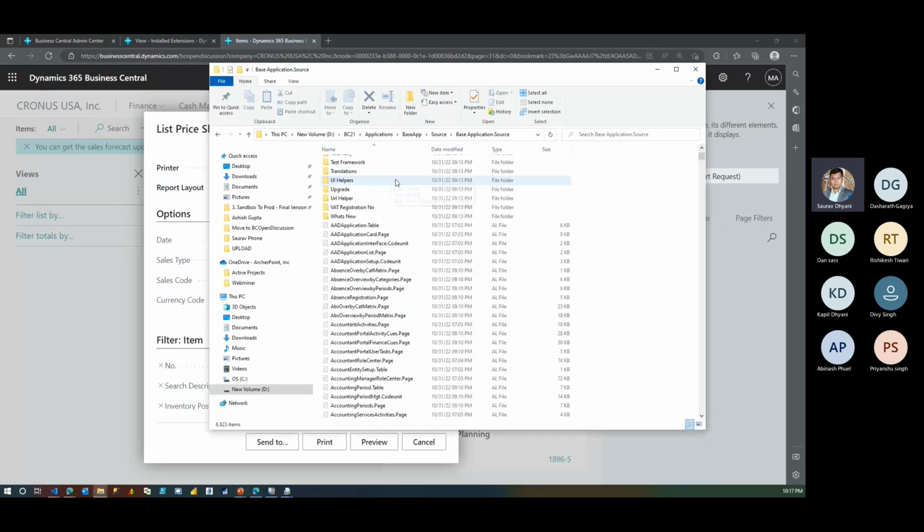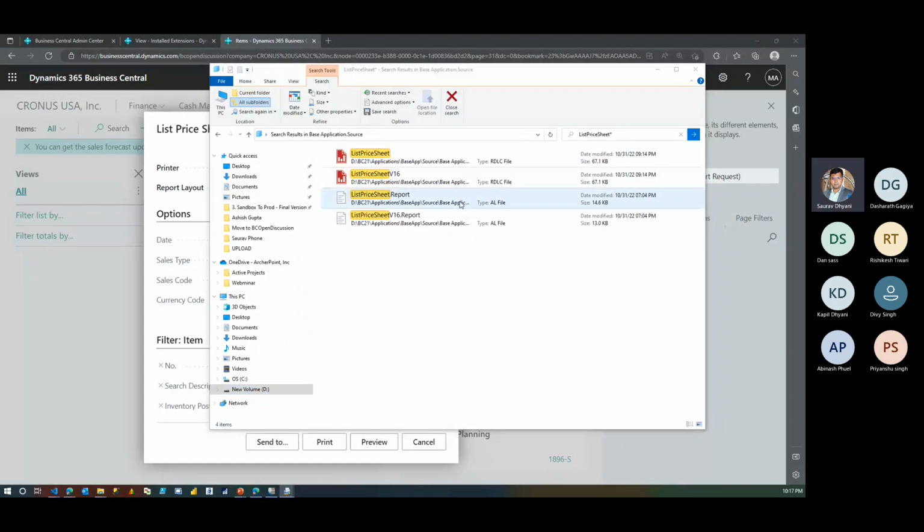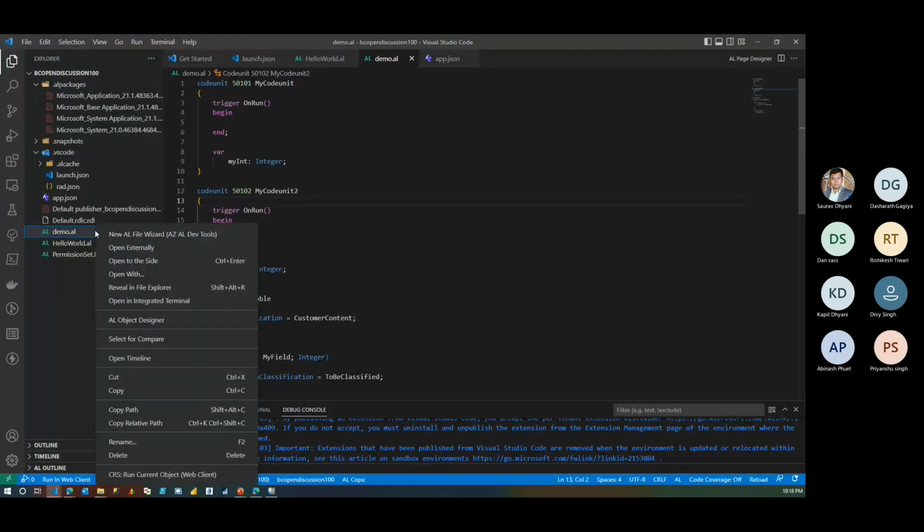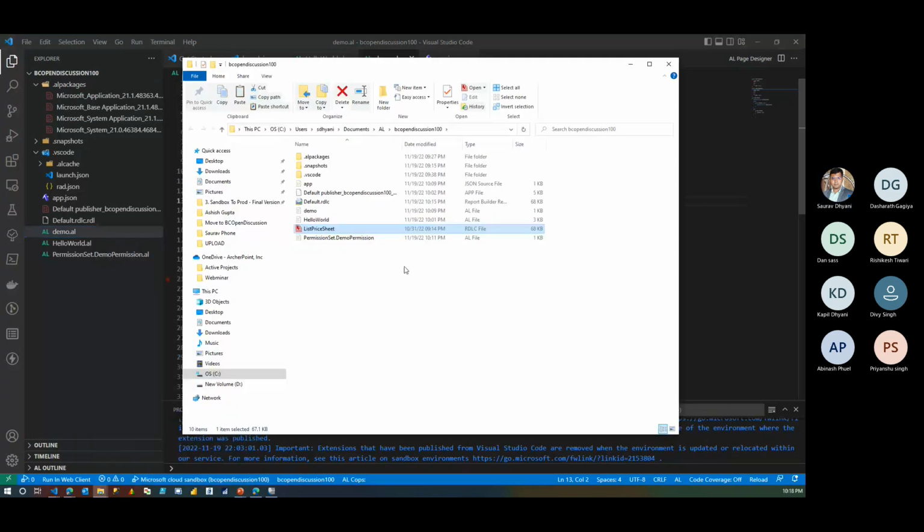Let's go back here and look for list price sheet star. Okay, here is the report that we were looking for. So what we need to do is we'll just copy this, and we'll come back to our VS Code and paste it here. And I'll call it demo.